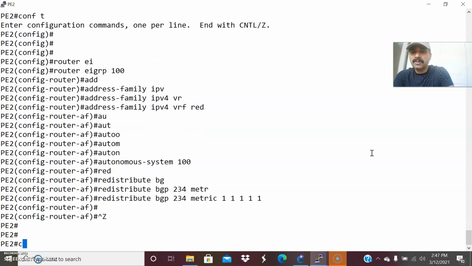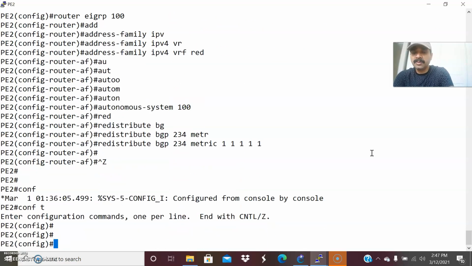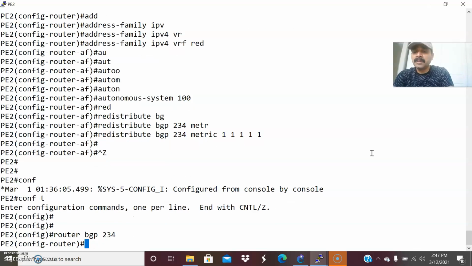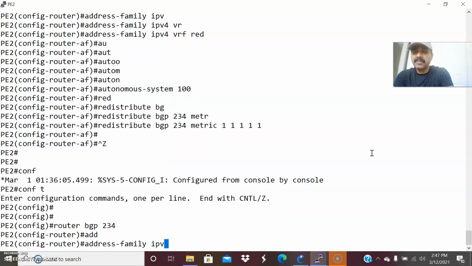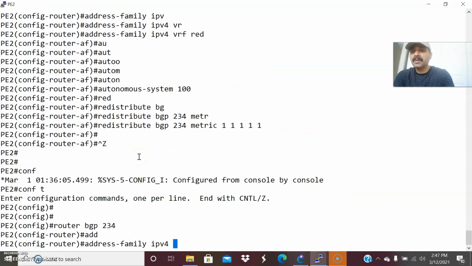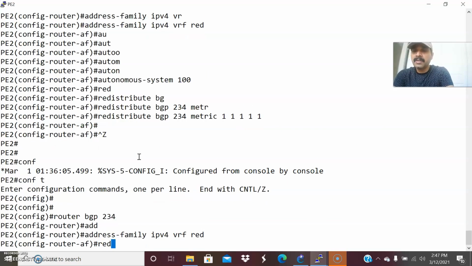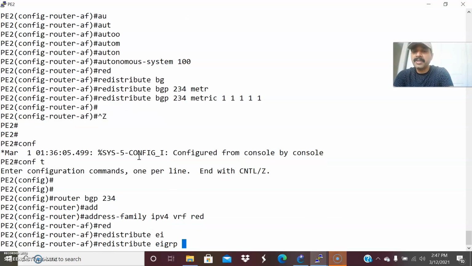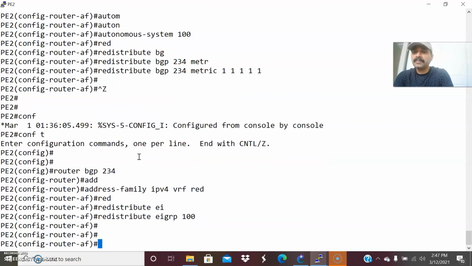Similarly, let us go to BGP 234. So router BGP 234, address family IPv4. I'm redistributing two-way, from BGP to EIGRP and EIGRP to BGP, at both of these edge routers. So address family IPv4 VRF red, then redistribute EIGRP autonomous system 100.